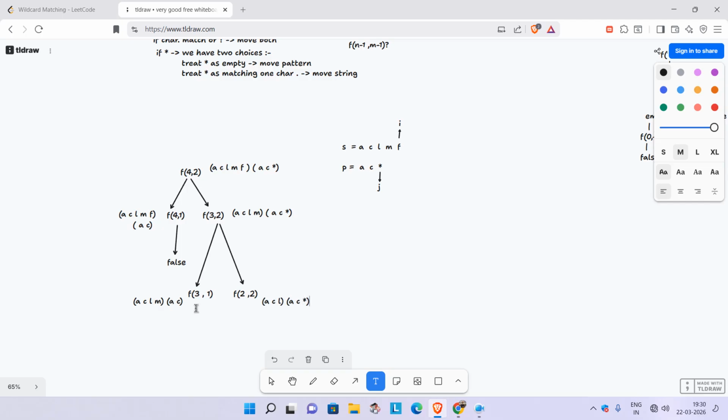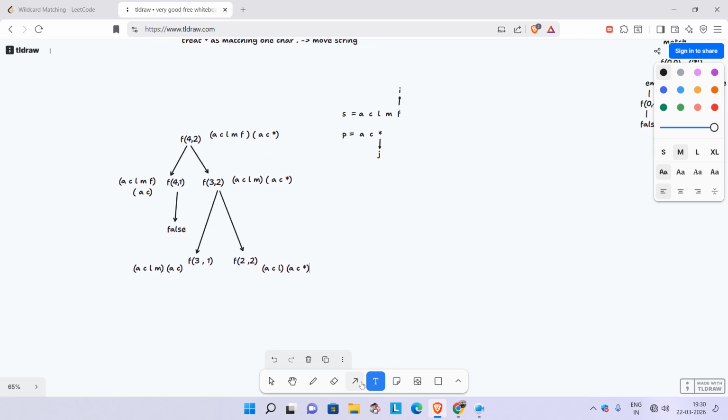Now we have to come here, i points to here, j points to here, no special character, no matching, which means we didn't find any answer from here. So we can simply say that we have to return false from here. Okay, now we come to here, here are i and j.